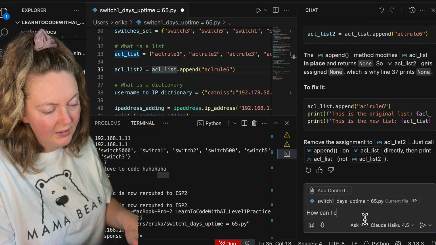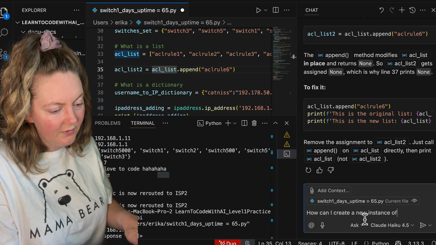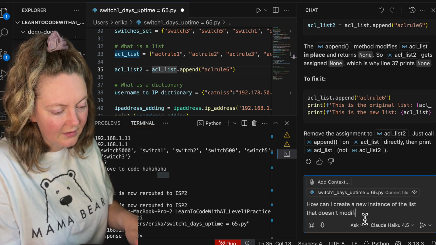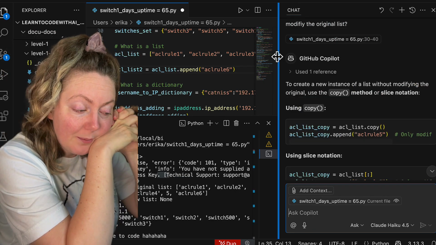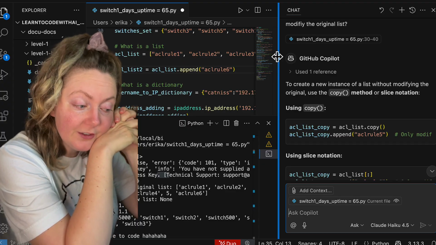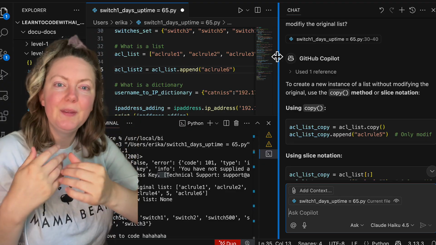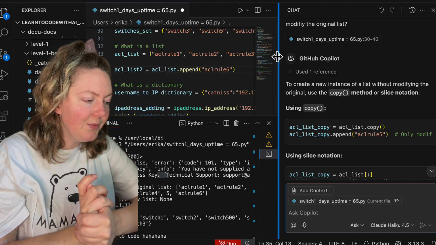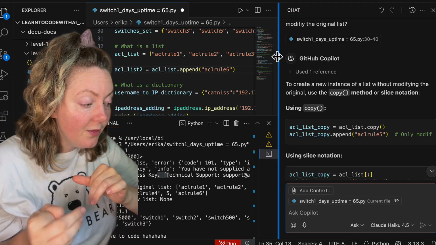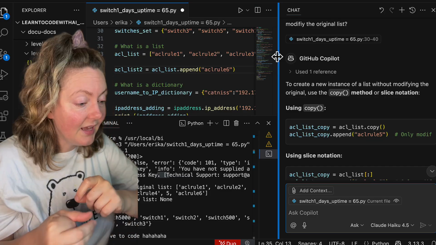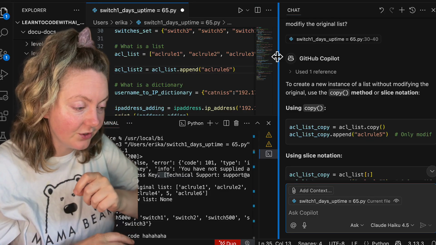How can I create a new instance of the list that doesn't modify the original list? To create a new instance of a list without modifying the original, use the copy method or slice notation. So here, you see what I'm saying? I am trying to achieve a goal. I'm asking AI in order to figure it out. Then I'm trying it and I'm testing it. And I'm asking additional questions where needed to actually understand the concept.